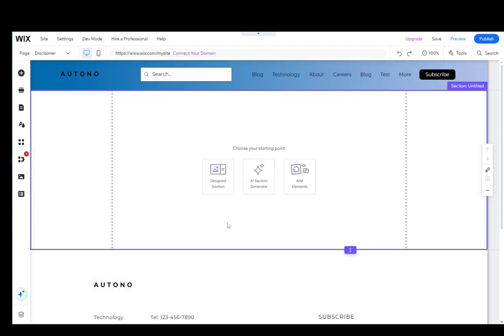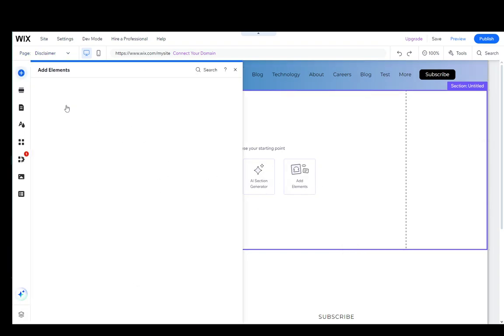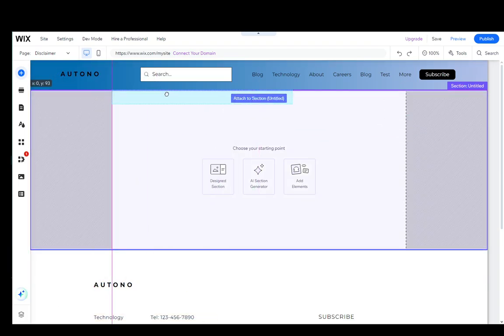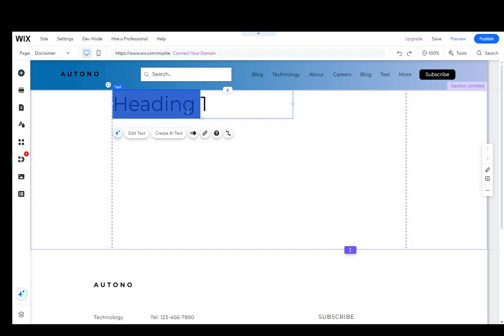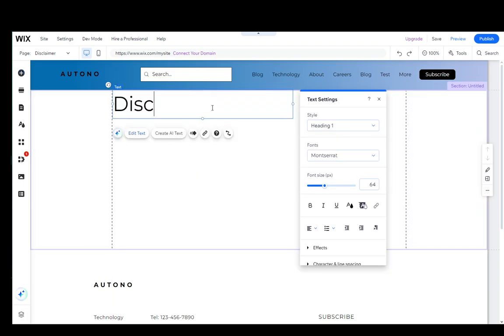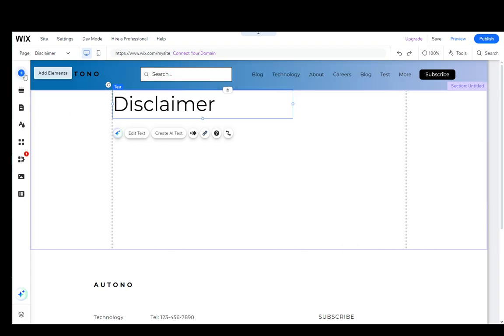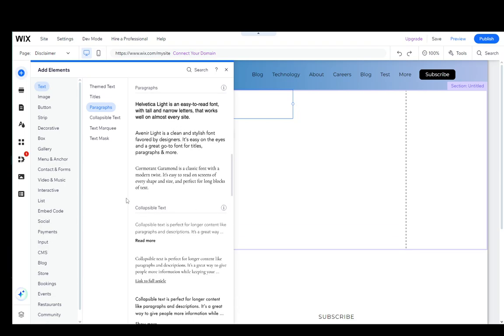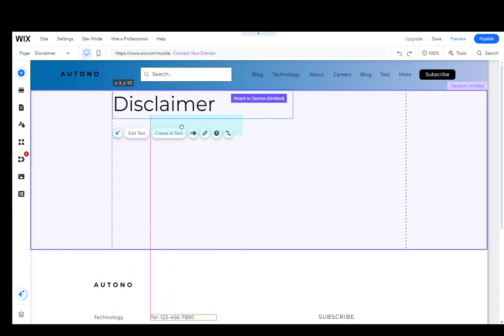Now, to actually add the disclaimer, you're going to need to add an element. So go into add elements and choose the text element. You can add the heading 1 element like so and place it here, and then just write disclaimer in big letters. You can choose the style, the font, and the size if you want to, and then you can go ahead and add a new textual element, which is just paragraphs, and then add whichever paragraph you want, or collapsible text. I would recommend you add paragraphs since a disclaimer should be the entire page.